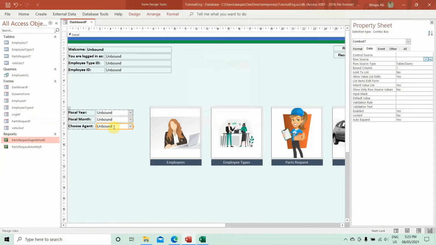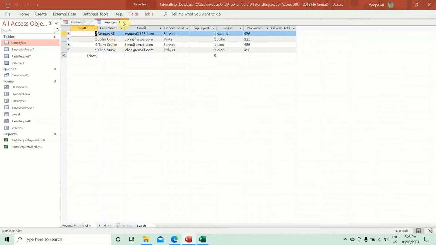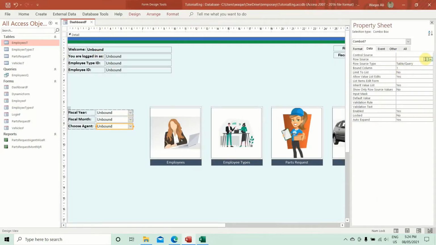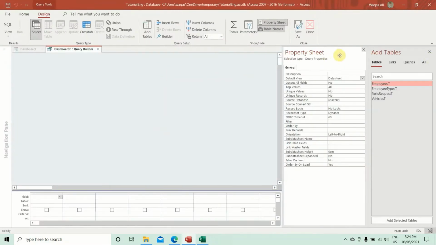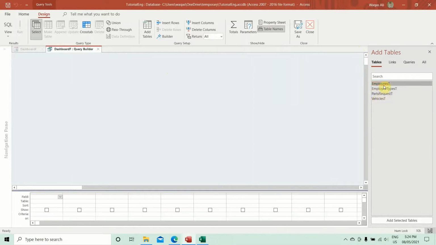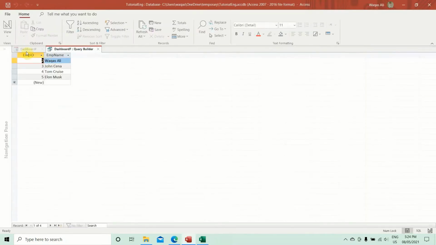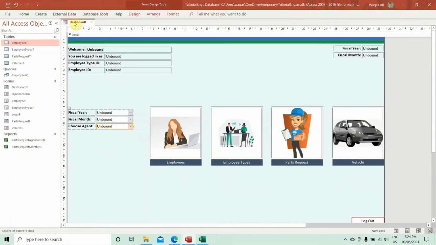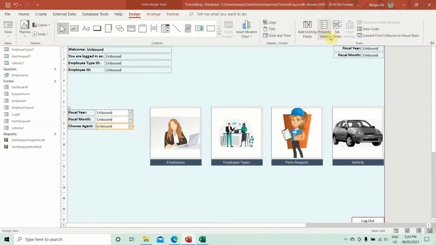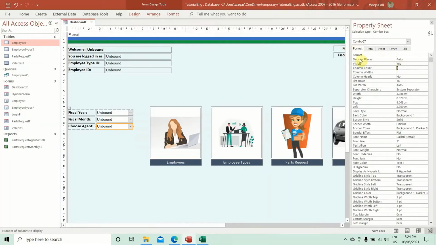Click OK. Choose agent. Now since we already have a table, employee T, and this information I would like to have in this combo box. So for that we will keep the table and query, and we will double click on the employee table, employee ID, employee name, run the report, and this is what we should see on our query, on our combo box. But let's do a little formatting for the combo boxes as well. Column width for this too. The first column we want to hide, the second one we want to show.